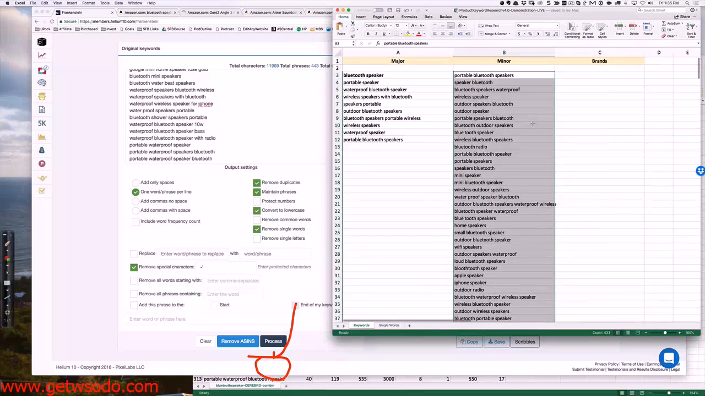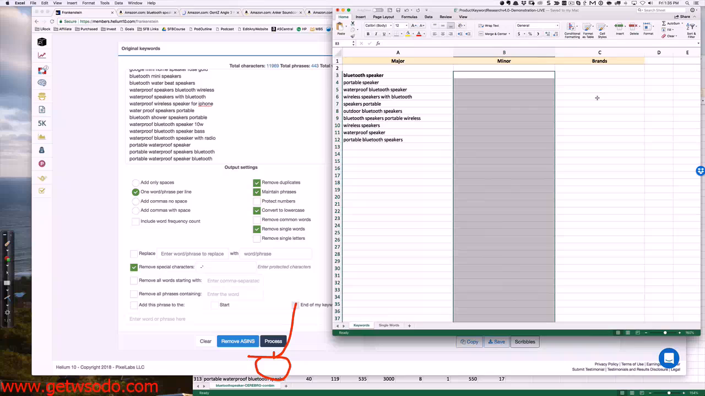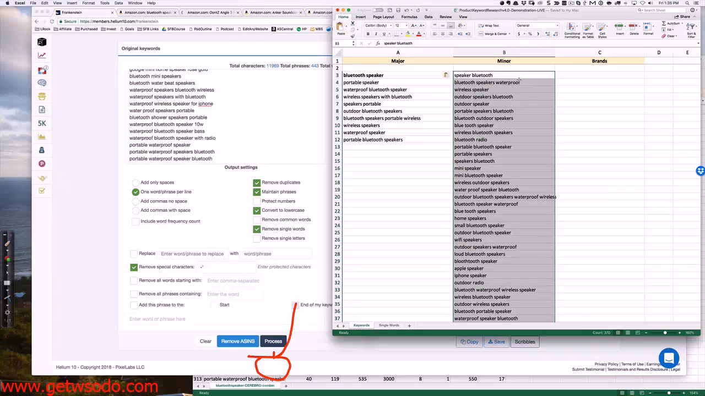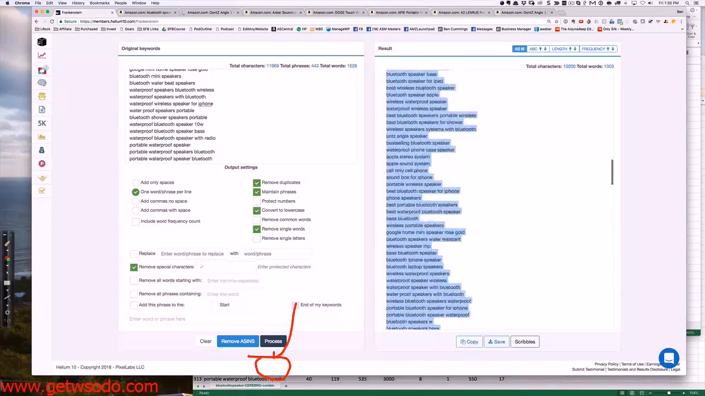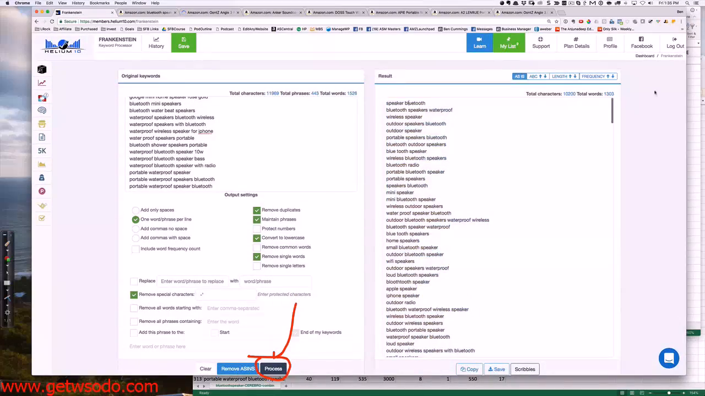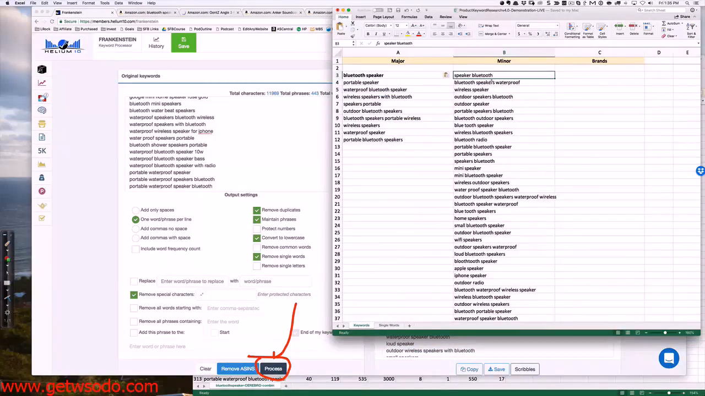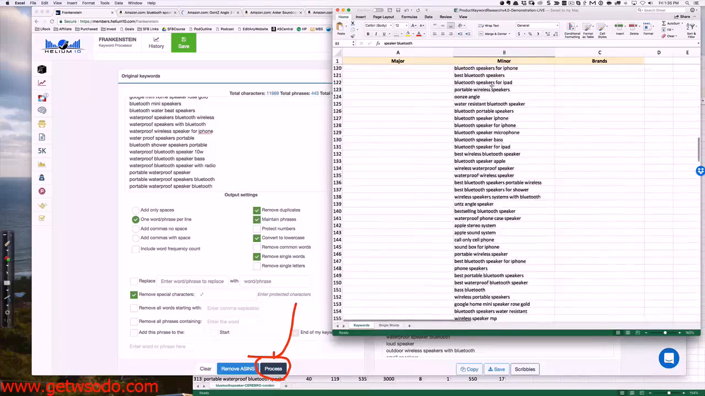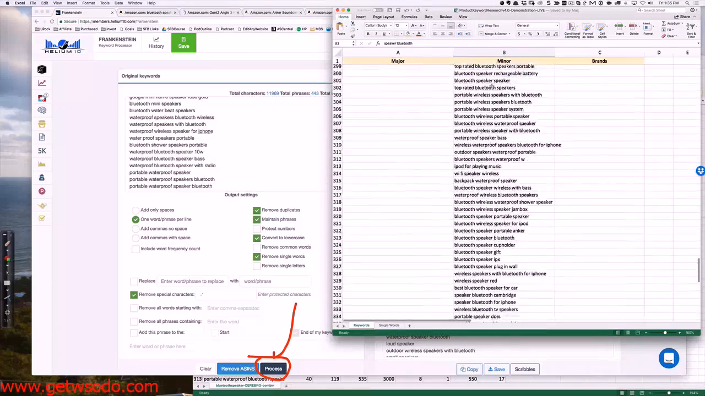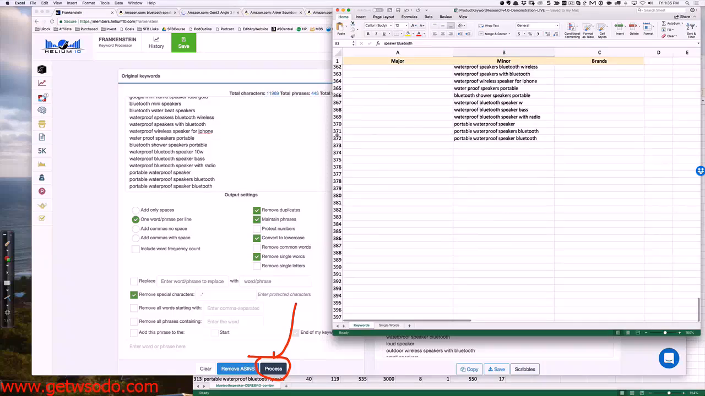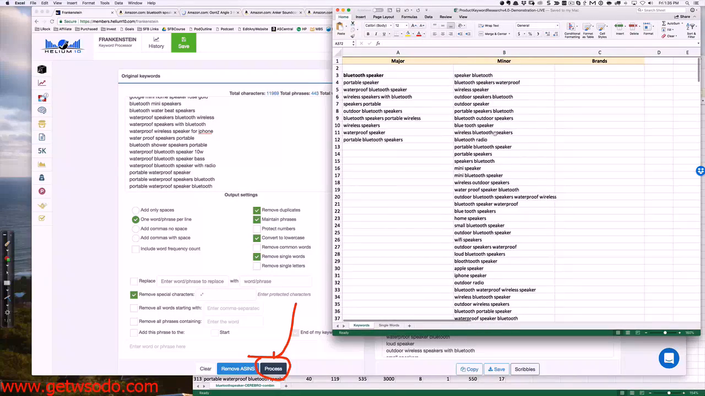And now we can actually get rid of this because we're going to replace it with these. And see, it starts with speaker Bluetooth. That's why you have to do it that way. Okay? So now we have, with the duplicates removed, 372. That's pretty good. All right, so see how this works?